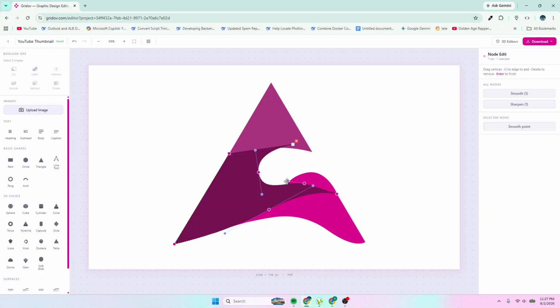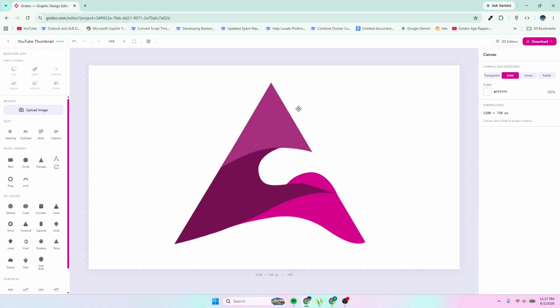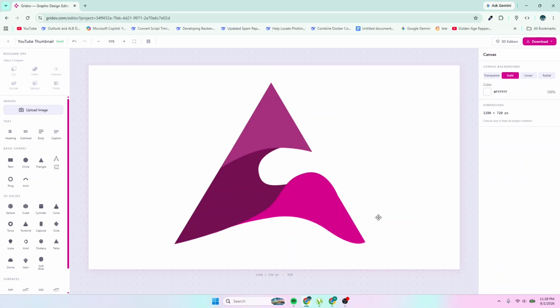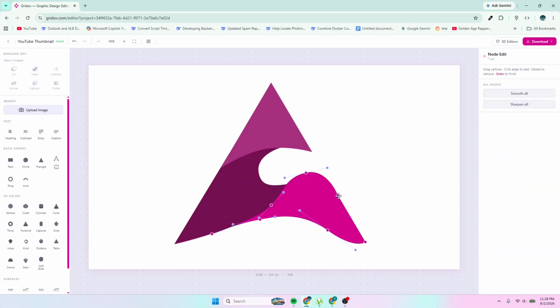Then I'll just stop editing the nodes and I'll click add this shape at the top section, then bring it to front. I'll also click the bottom one and bring it to front like that. Then I'll just continue playing with the nodes just to smoothen the curves.